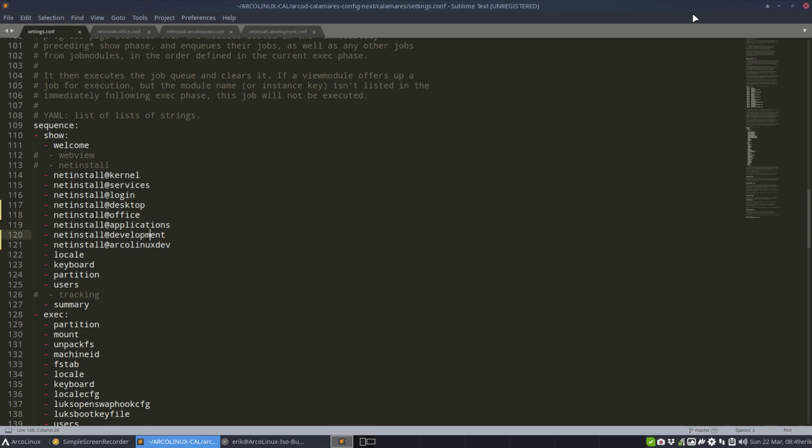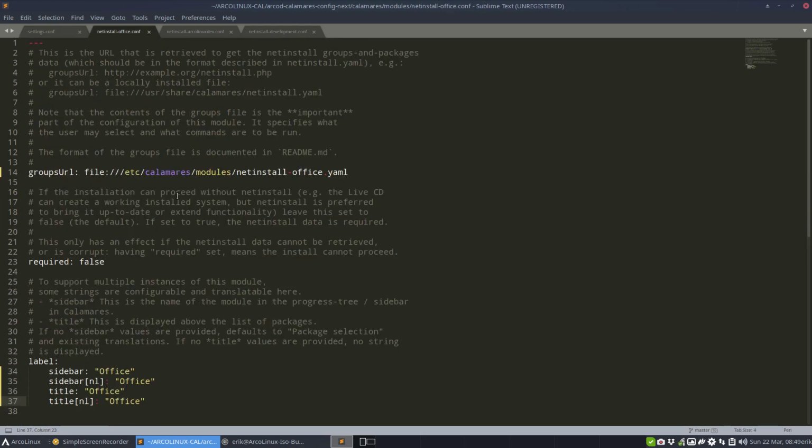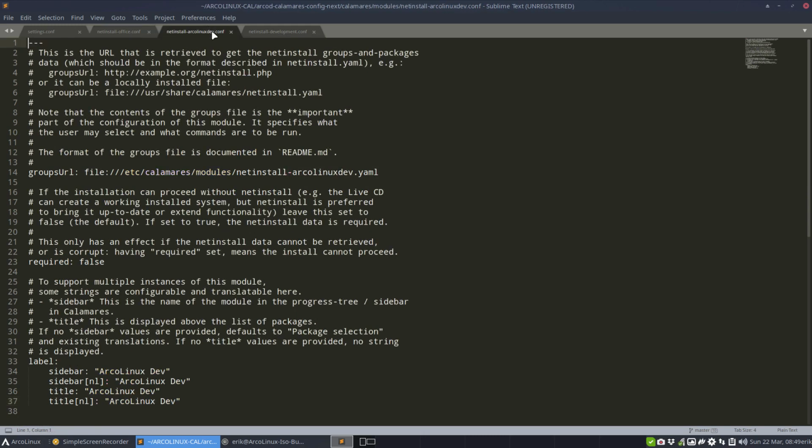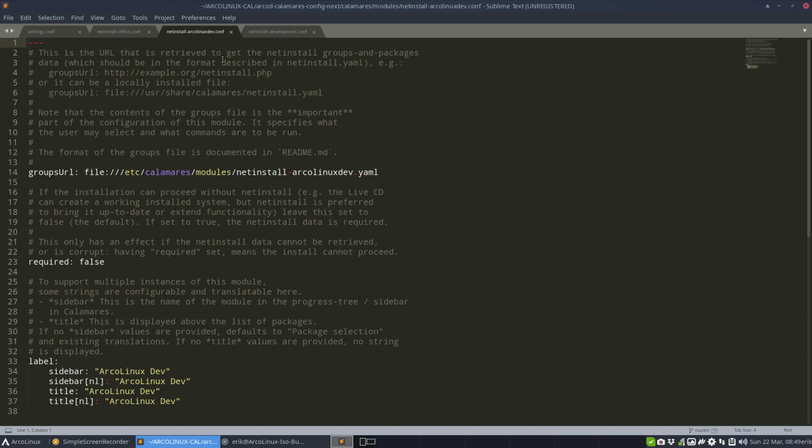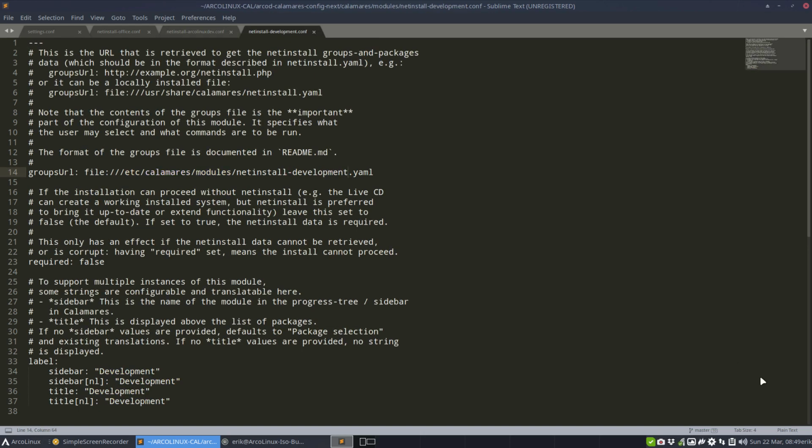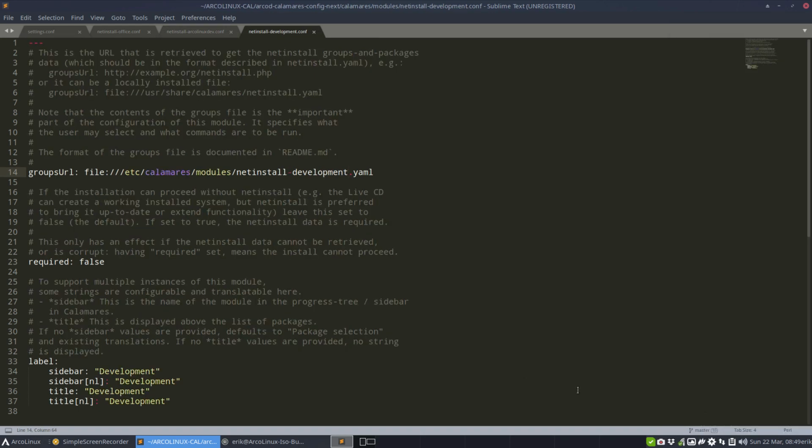So that's the settings, that's the net install for Office. That's the net install for the dev, ArcoLinux dev. We've renamed it, right? ArcoLinux dev, and that's the one for development. So we need to do the development bit, right?